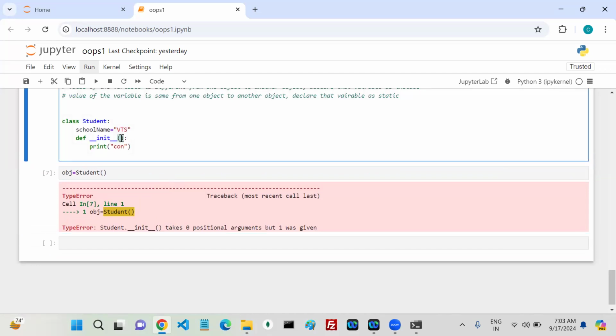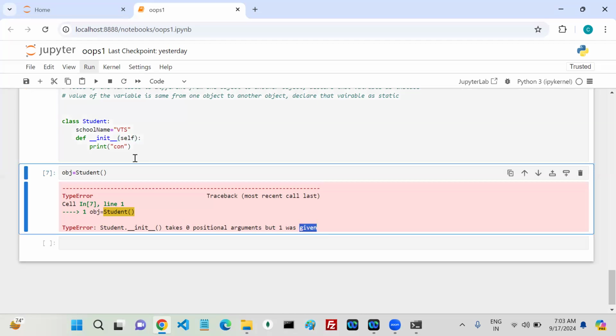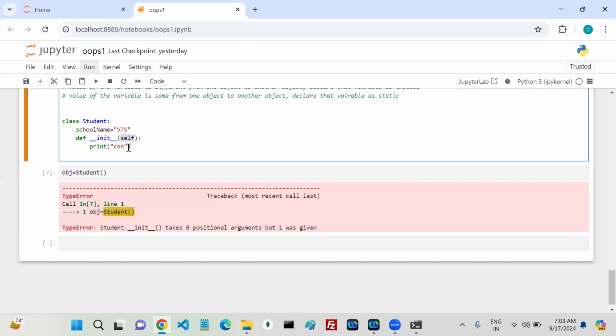What is the fix for this? Anyone? Come on. What is the fix? You can add. They are giving like one argument, right? Okay, but you are not taking. So can you take that one? Now there is no issue.